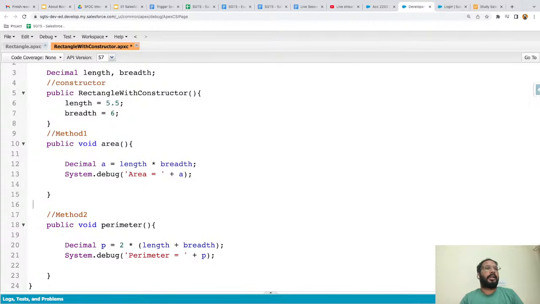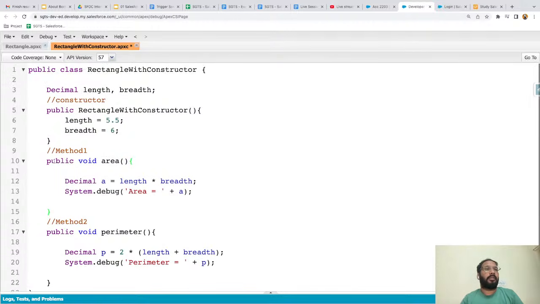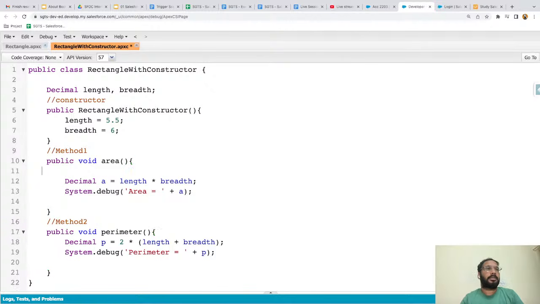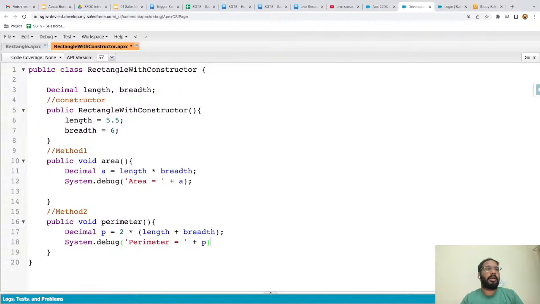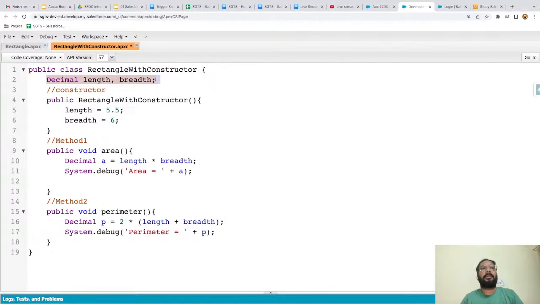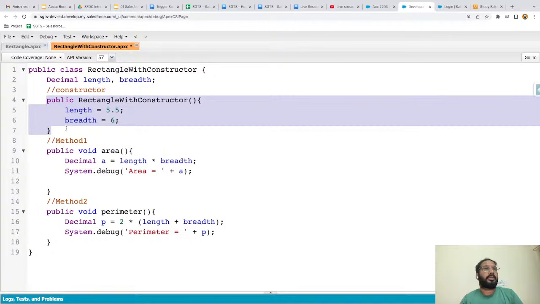Okay, so now we have two different methods along with the constructor. I'm just removing this extra white space so that we can see all the code on a single page. So here we have these variables. If you create a variable outside any method, those variables can be used by all the methods, right? Here you can see this is the constructor, and the constructor will be called automatically. That constructor will initialize these values with 5.5 and 6. Then area will be calculated and perimeter will be calculated.